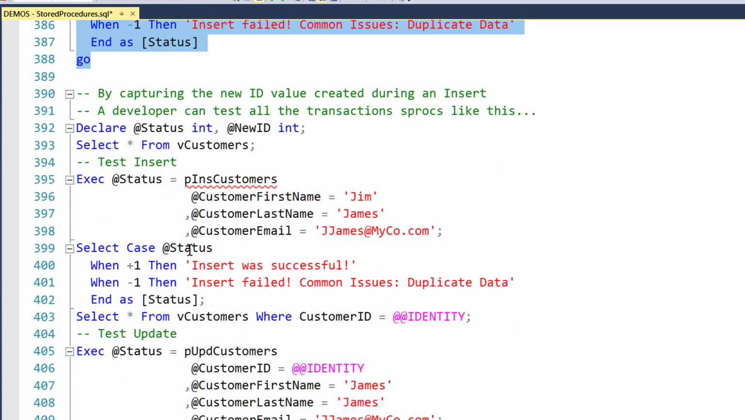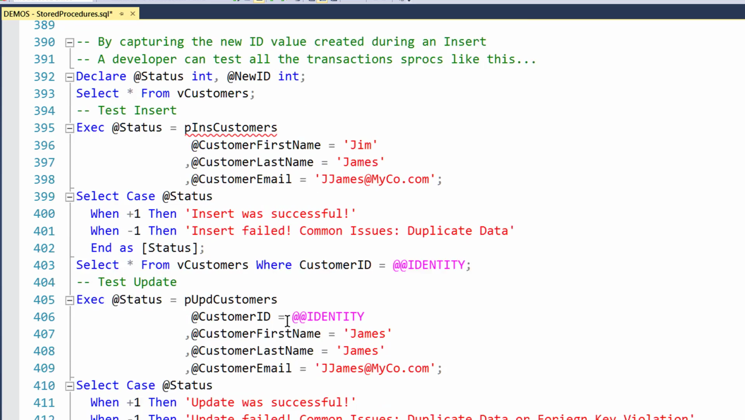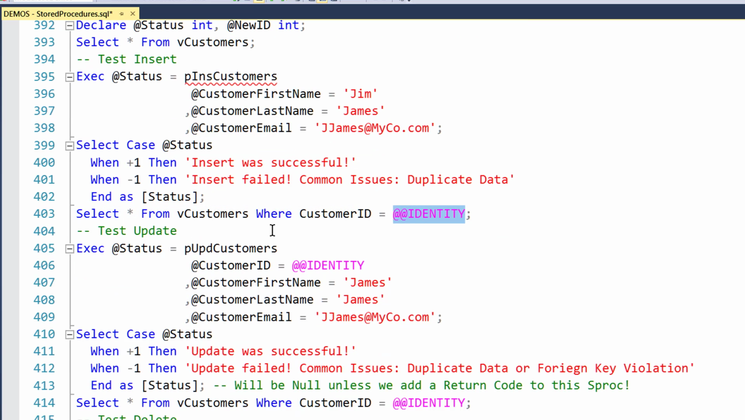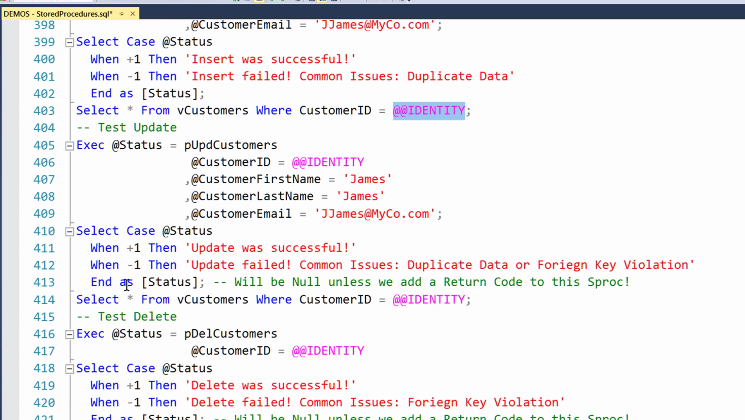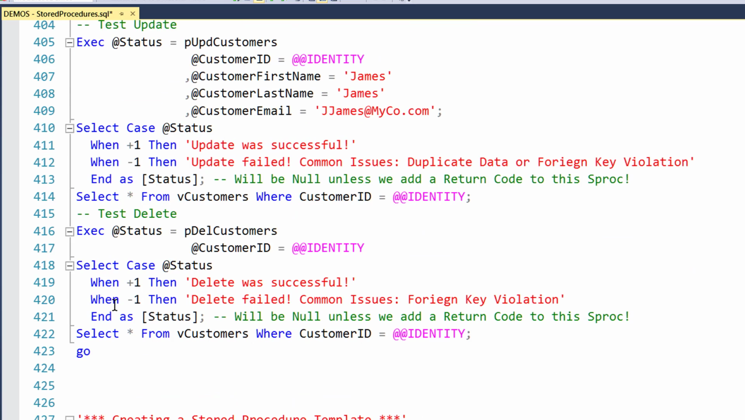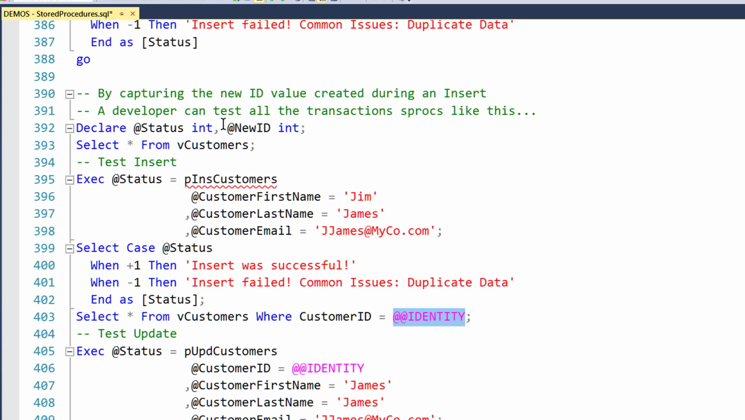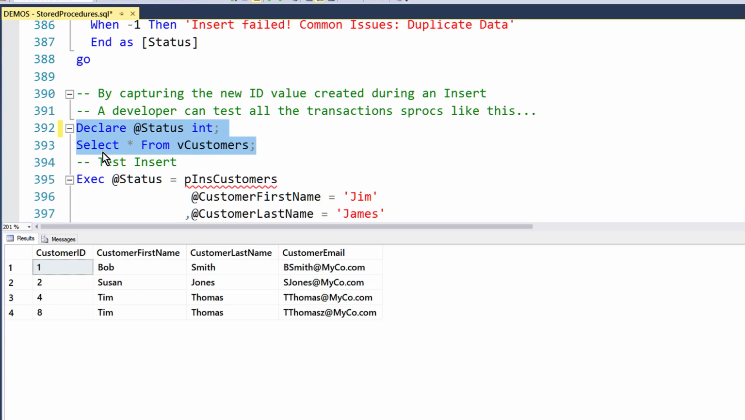When I do an insert statement, I can use the identity function, a built-in function, to figure out what the new value was. If you want to capture the new value and use it in some other part, you can do so by making up a variable and capturing it. I guess I really didn't need this though. So I'm going to declare the status like before. I'm going to look at the contents. Now remember that variables only last for the life of the batch.